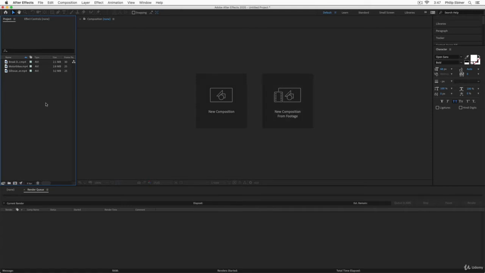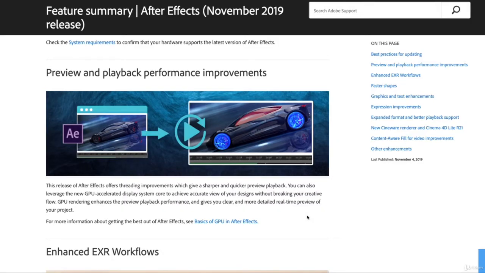That being said, there are some new releases for CC 2020 that I am excited about. A lot has to do with just the performance of After Effects, the speed at which you are working in the program, and I'm going to dive into my top ones right now. The first one is preview and playback performance improvements.